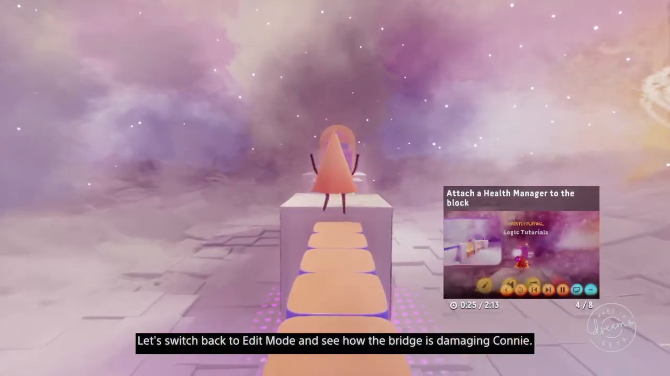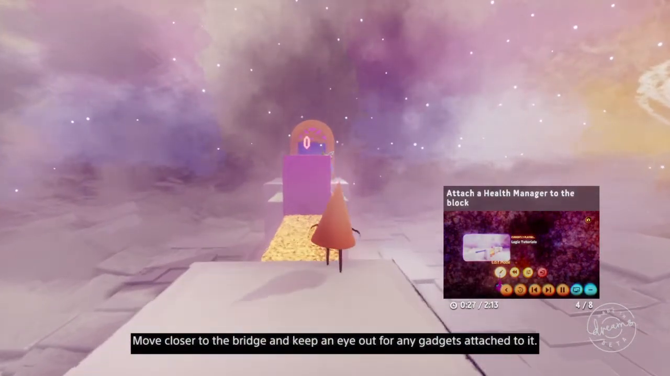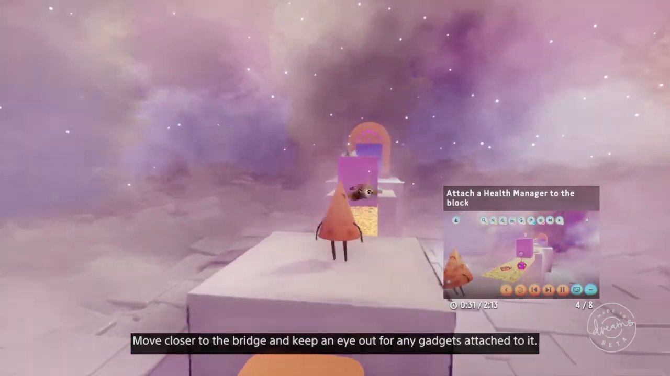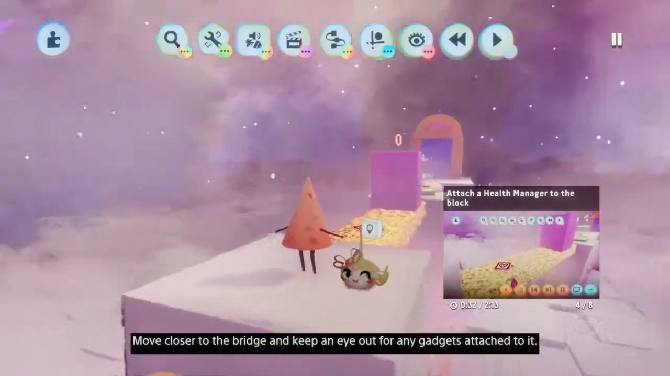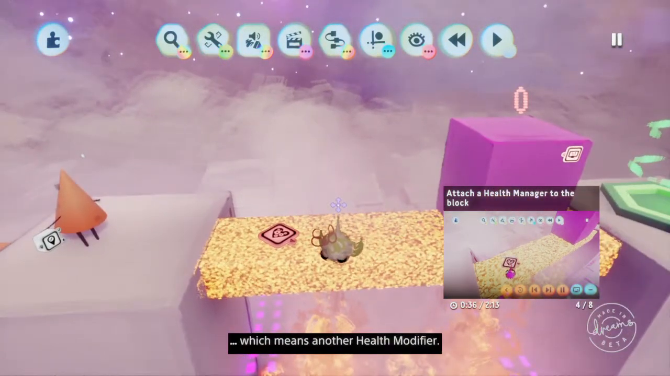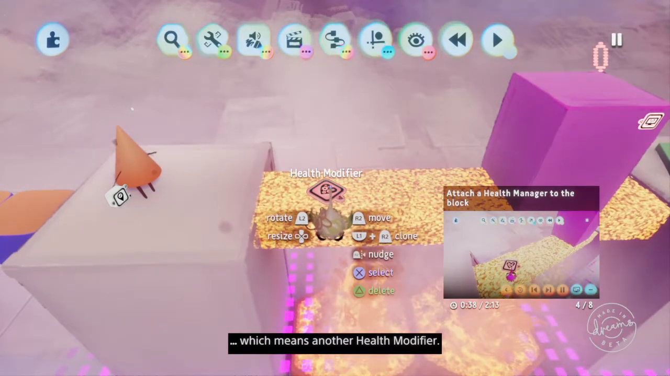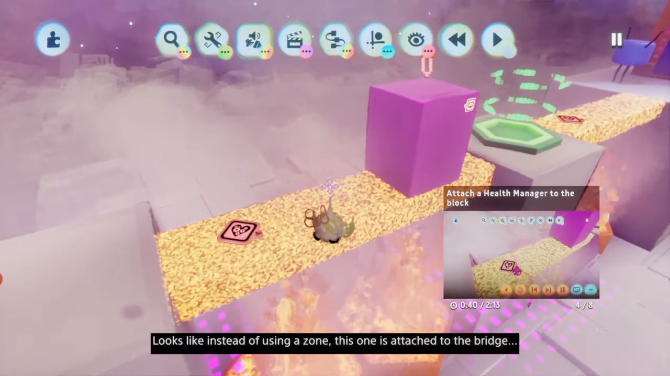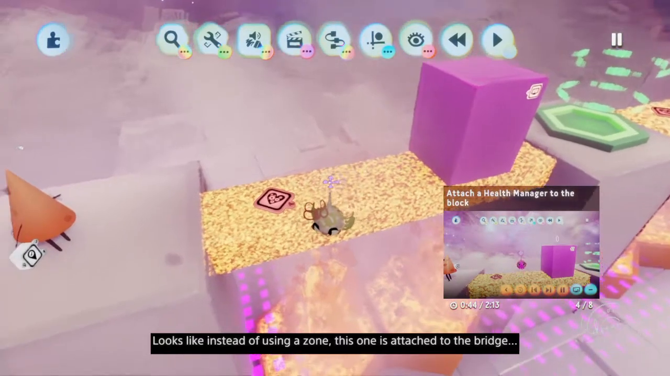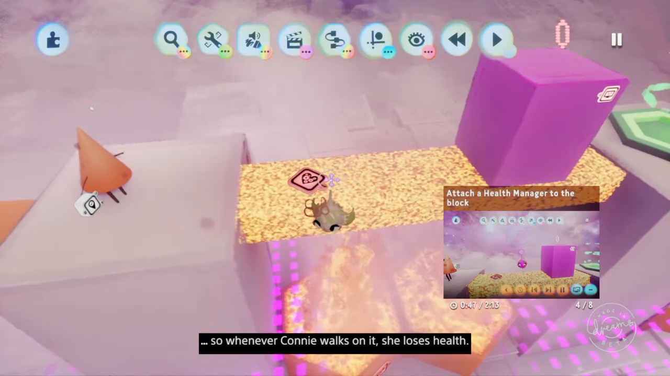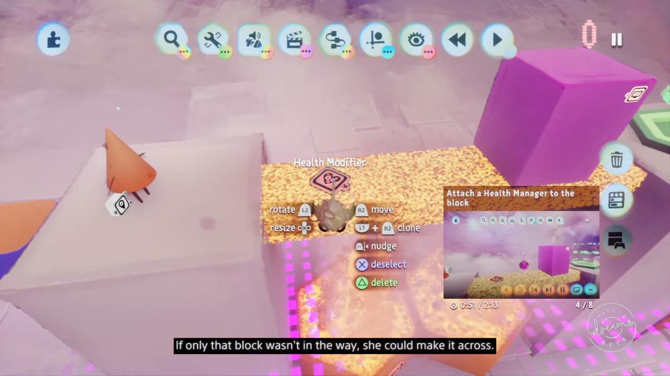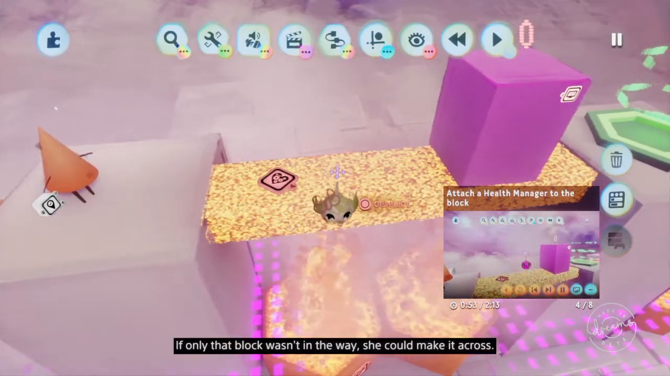Let's switch back to edit mode and see how the bridge is damaging Connie. Move closer to the bridge and keep an eye out for any gadgets attached to it. There it is. A Clockwork Heart gadget, which means another health modifier. Looks like instead of using a zone, this one is attached to the bridge, so whenever Connie walks on it, she loses health. If only that block wasn't in the way, she could make it across.